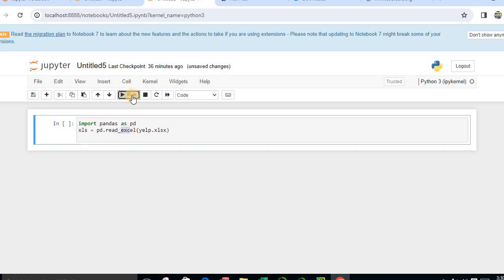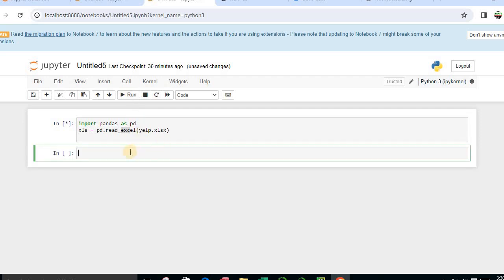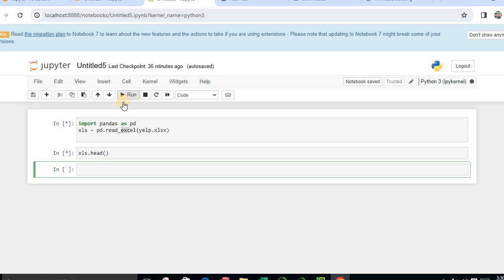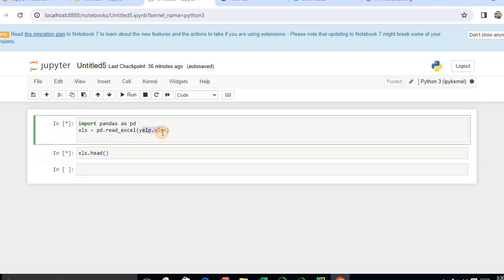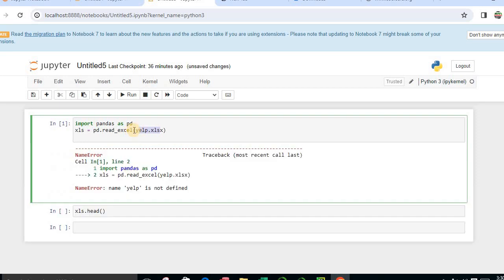If I run this, it's executed, then I can say xls.head, which is going to throw an error, I'm quite certain. Let's run it. Okay, it's not reading it. The problem is this file has different sheets in it, so we are not reading the exact sheet we're supposed to read.